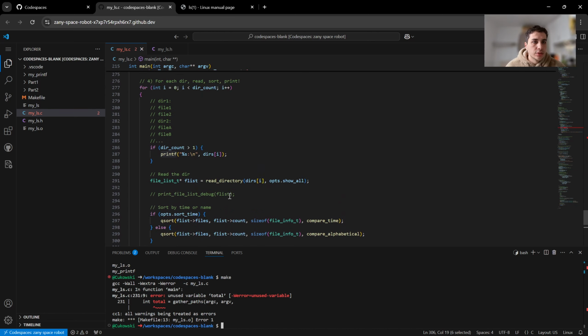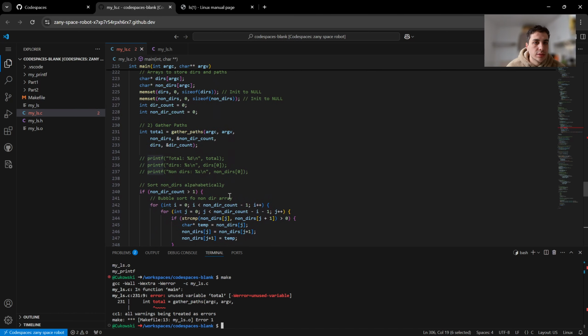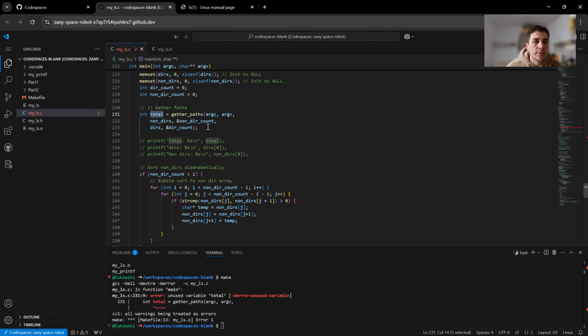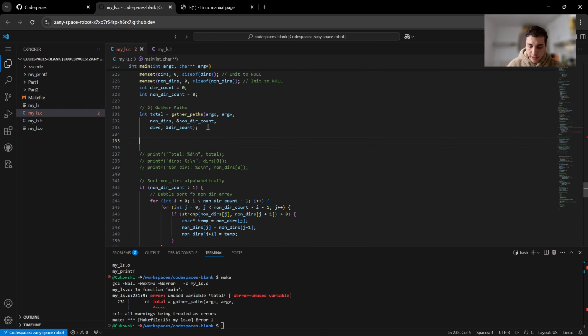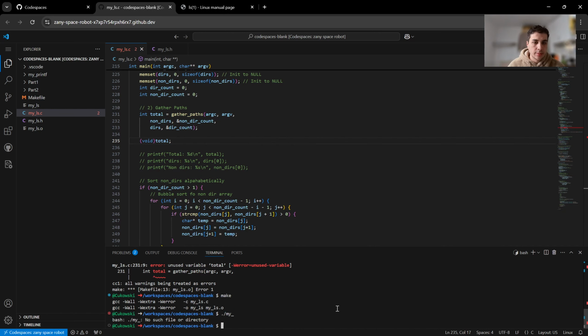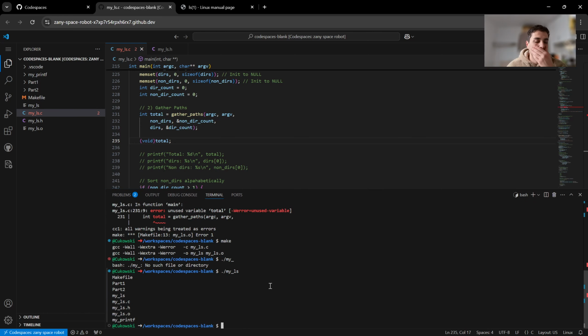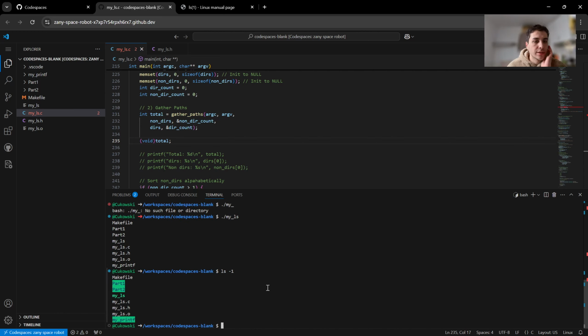Make. 231. We don't use the total. It happens. I will just say void total. Make my ls, and we have our list of directories. Let's compare with the real ls. Makefile, part1, part2, my ls, my c, my h, my printf, all looks fine.